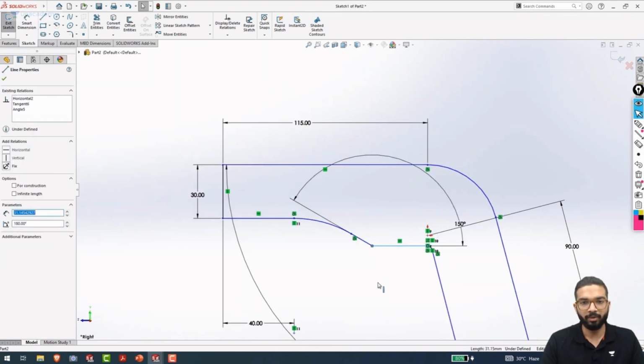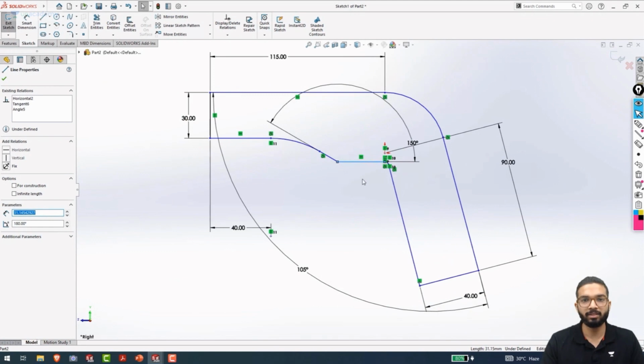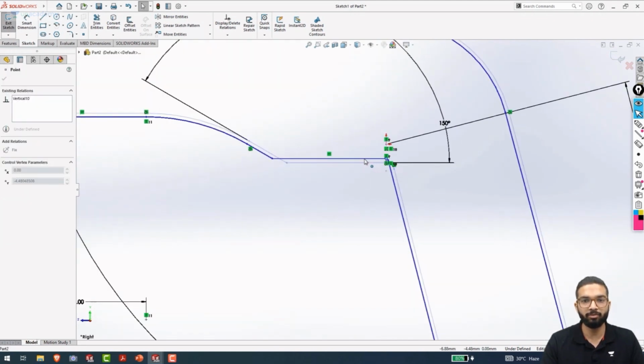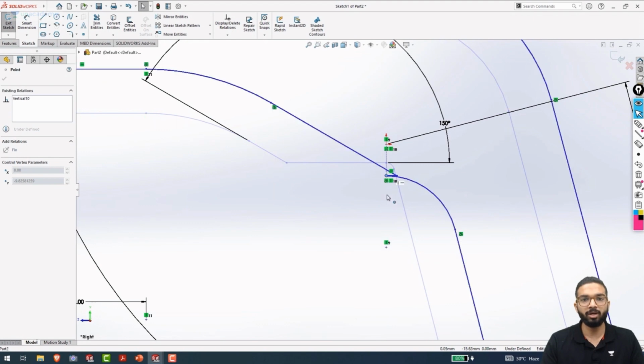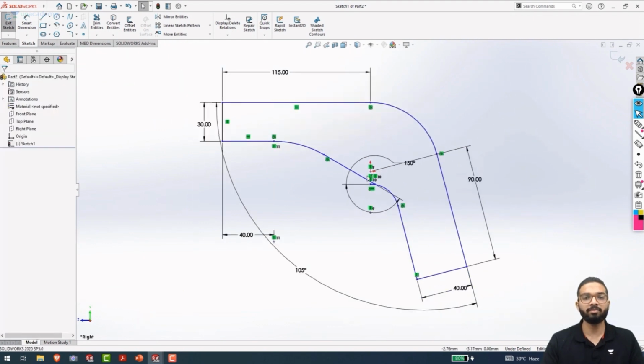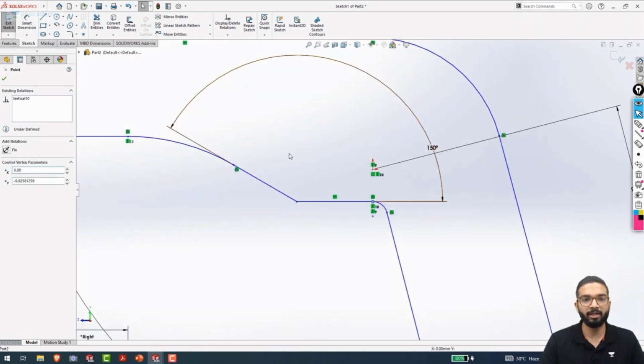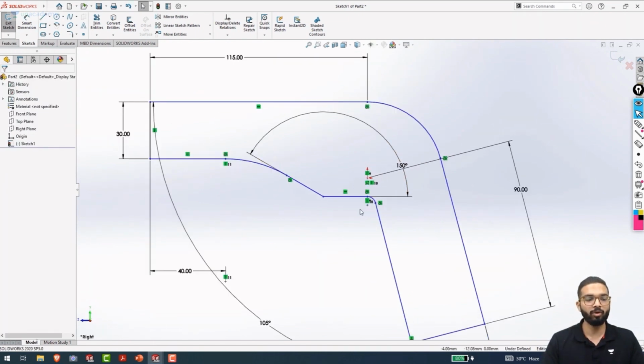Now you can see that our sketch is in a better state than before. Now here what we will do is that we will define our sketch more. I'll first align it properly like this and then move forward. I will continue with giving dimensions to the arcs.